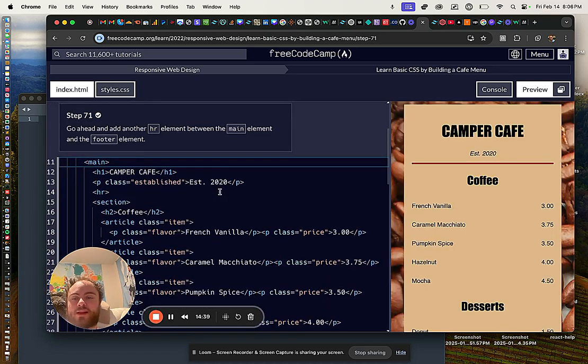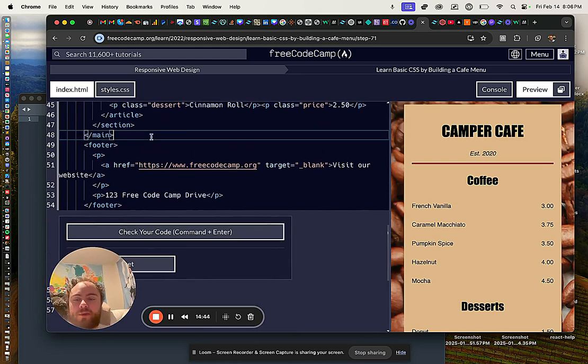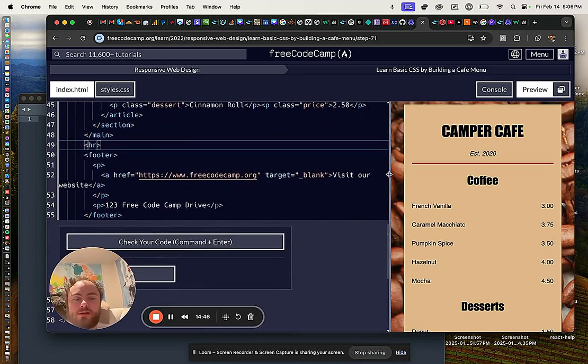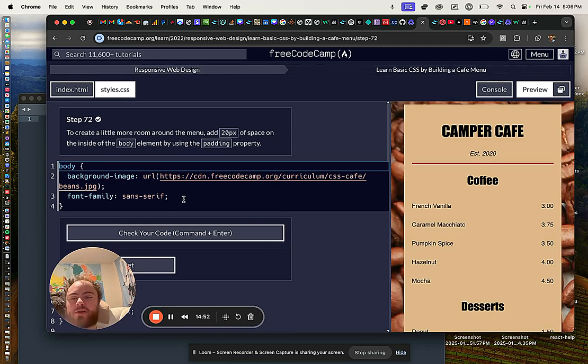Go ahead and add another HR element between the main element and the footer element. So between main and footer, we're going to add HR. So it adds it right there, starting to come together here. Create a little more room around the menu. Add 20 pixels of space on the inside of the body element by using padding.